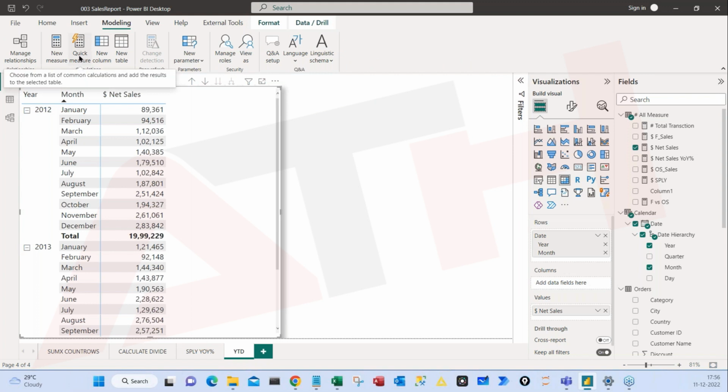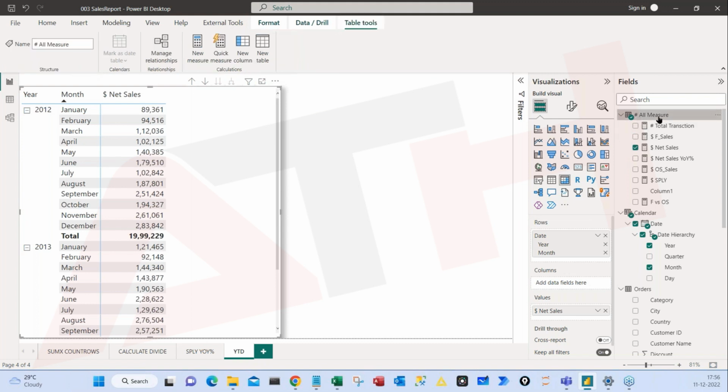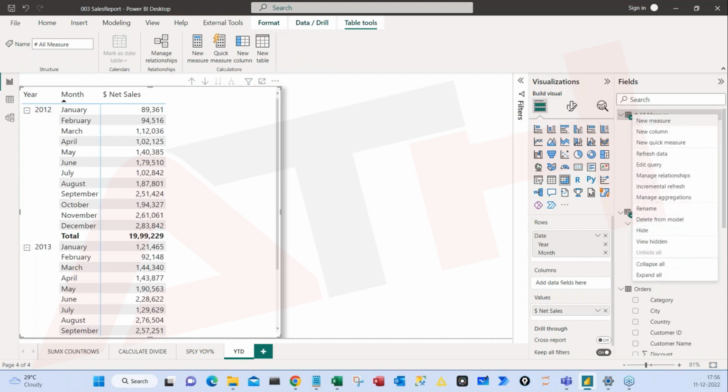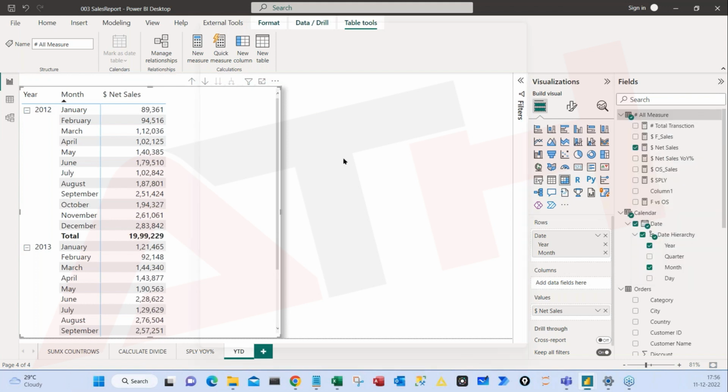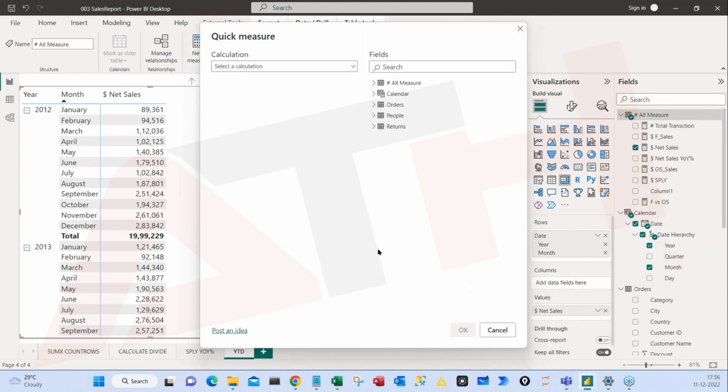So quick measure has this option available. So just pay attention on the screen. Very easy, very fine example. So I'll click on my all measure table. I will go to the three dots and I will click on new quick measure. Okay, so the moment I click on new quick measure, this template is ready.